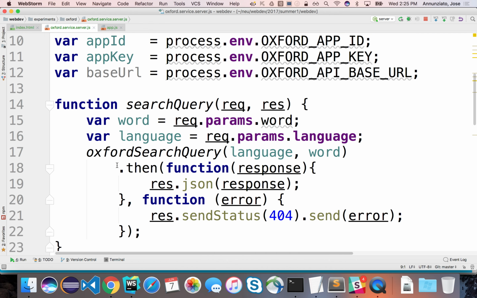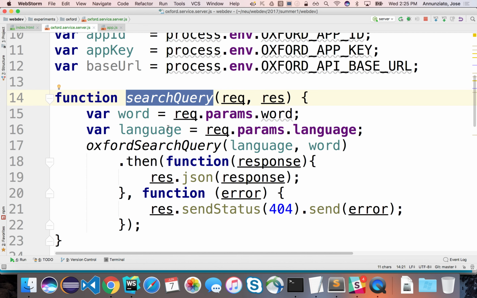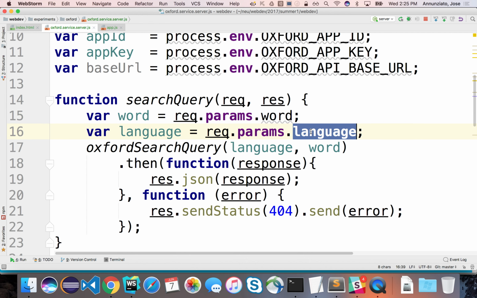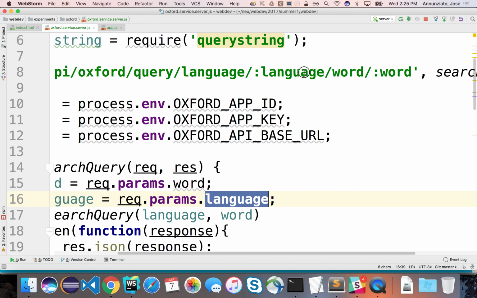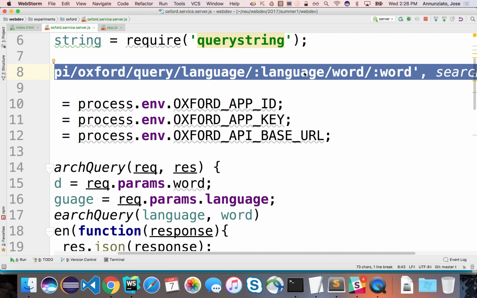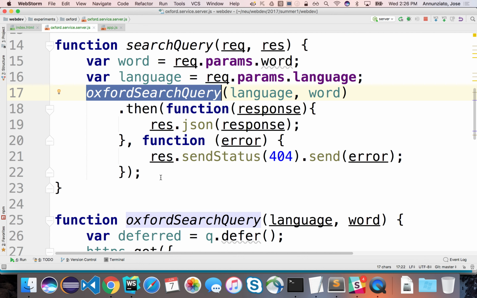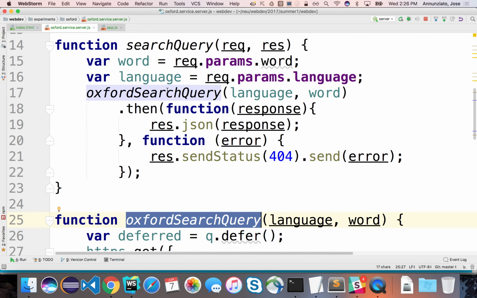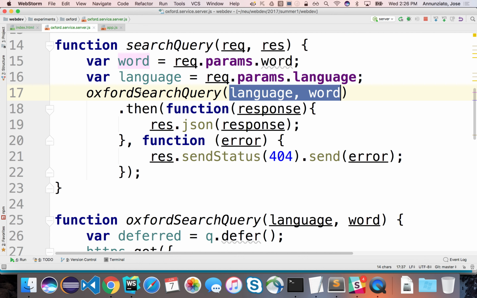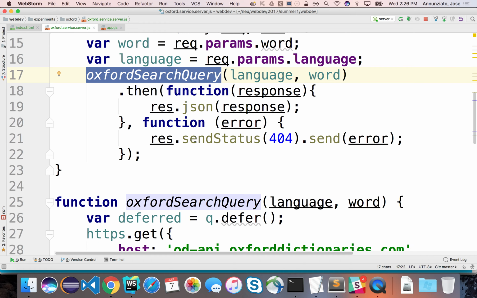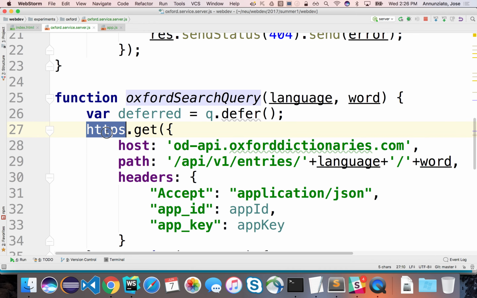All right, so let's continue. Our search query is going to respond to our Angular application with a word and a language passed in as path parameters, and then it's going to use an Oxford search query, which is down here. It's just going to pass those two things to the Oxford search query, which is actually going to do the HTTP request. The HTTP request is right here. There it is, https.get. See that? This is what generates the GET request.